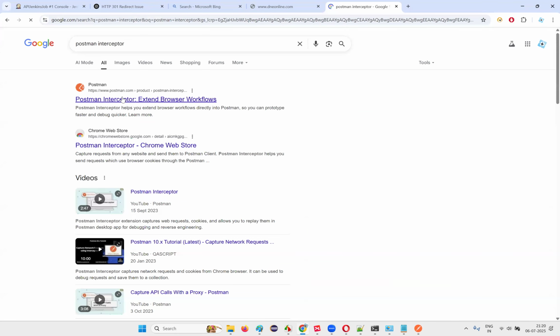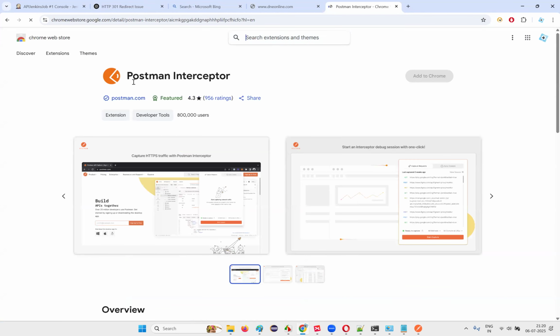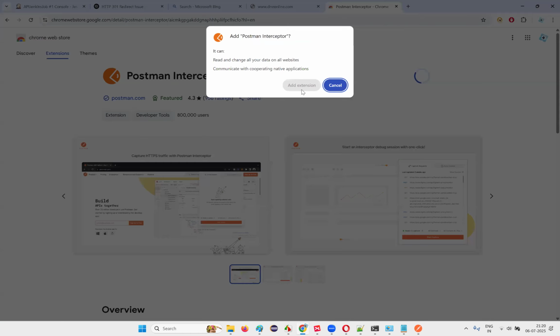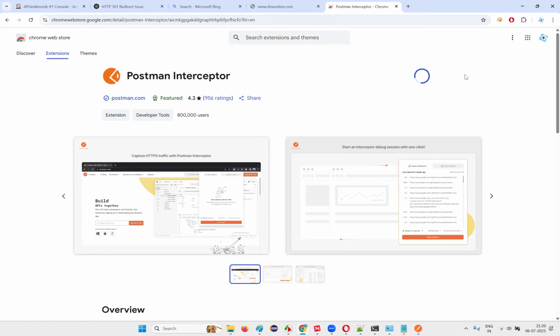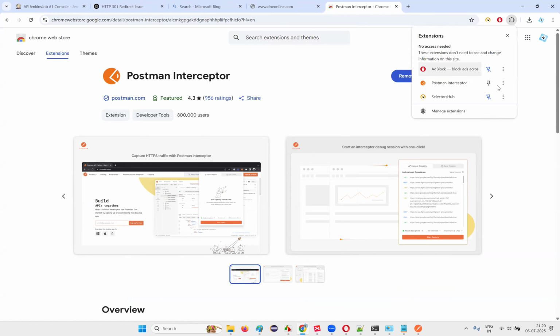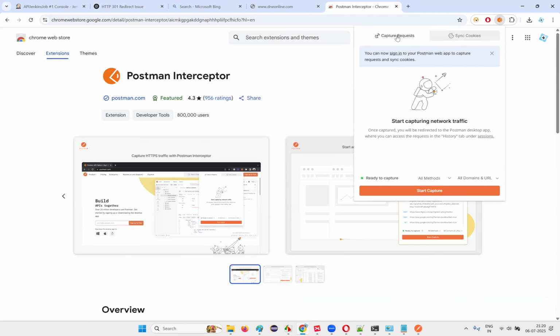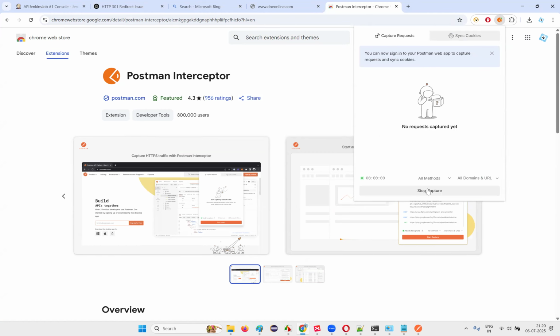Search like this: extend browser workflows, Postman Interceptor Chrome Web Store. Click on this, you'll be taken to this. You see the Postman logo is also there. Click on Add to Chrome, add extension. Once you get this, click on extensions and pin it so that you can access it here. Click on this, capture requests, start capture. You can start it here. If you want to capture the requests that you are doing on this particular machine, you say start capture.